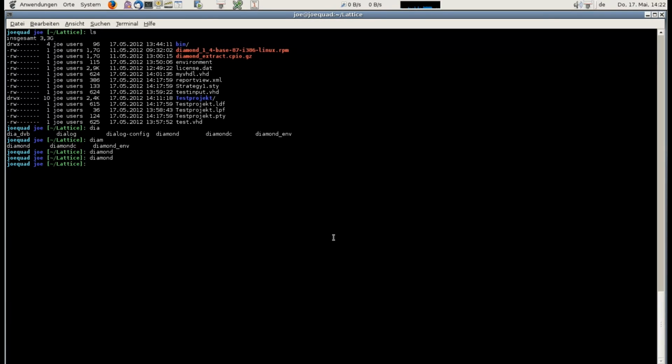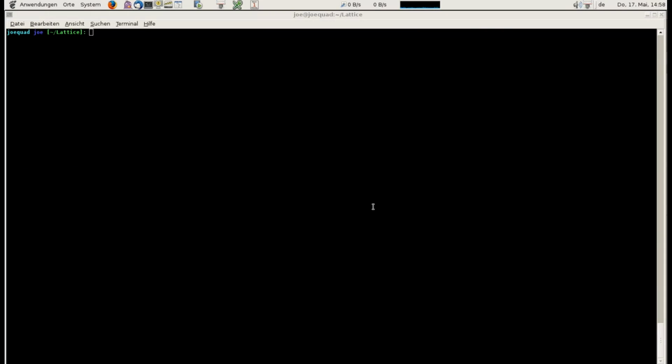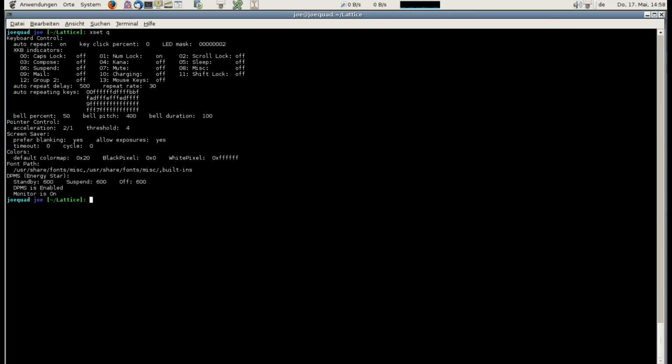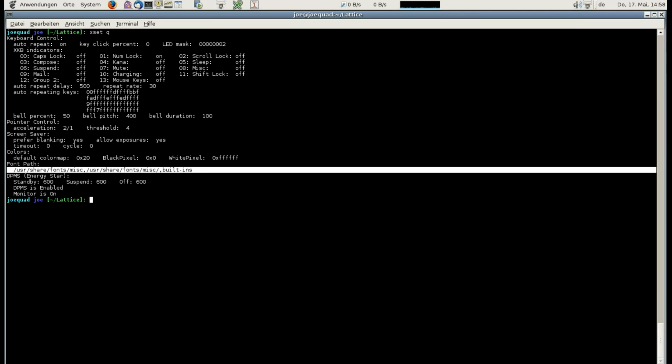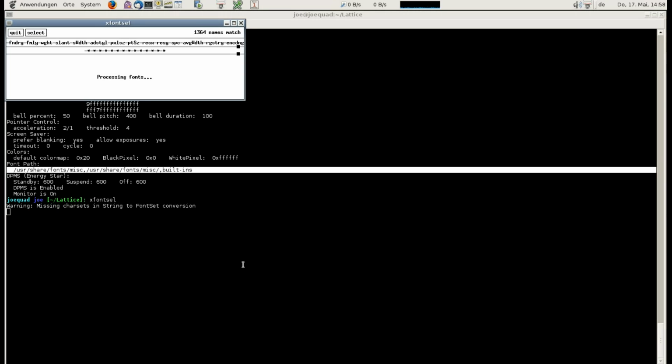Copy this string descriptor into a file so we can later refer to it. Open up a terminal and type xset q. You will notice the font path that your system is currently using. Then type xlsfonts, maybe you will need to install this tool, and you will see the X fonts that your system has available at the moment.